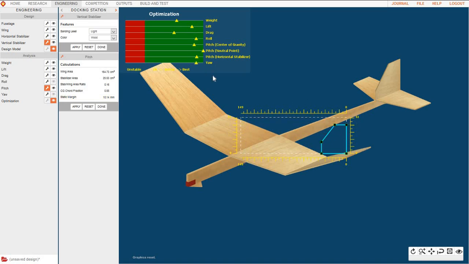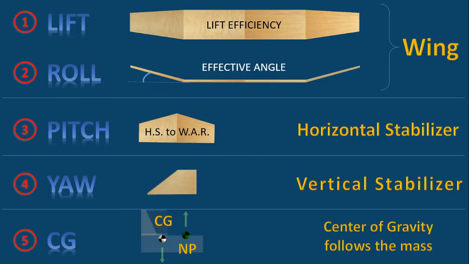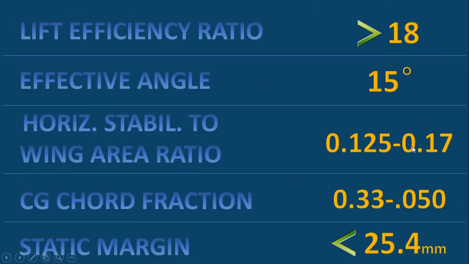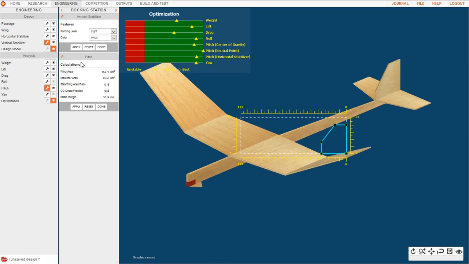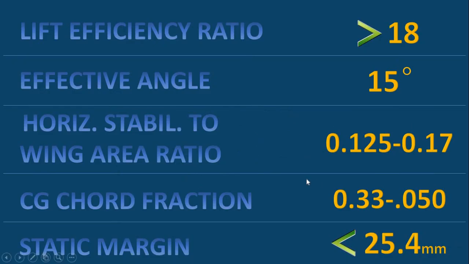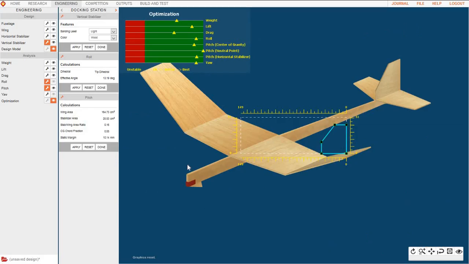Okay, now not everything is perfect, but this is a good time to get a flight with my plane because I can see my stabilizer to wing area ratio is at 0.16. I wanted that to be in this range, and it is. If I look at my effective angle, it is part of roll. And right now that is at 13.19 degrees. So I'm over 12. That's where I'm going to start. And then my CG chord fraction right here is at 0.55.